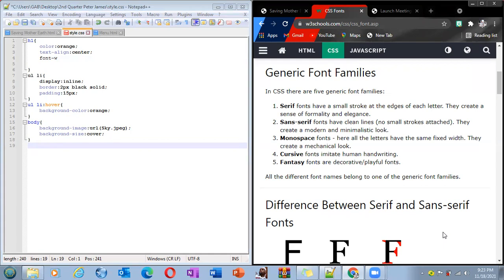Number one is serif fonts. They have small strokes at the edges of each letter, and they create a sense of formality and elegance. Number two, we have the sans serif fonts, wherein they have clean lines and no small strokes attached. They create a modern and minimalistic look. Number three, we have the monospace fonts, wherein all of the letters have the same fixed width. They create a mechanical look.